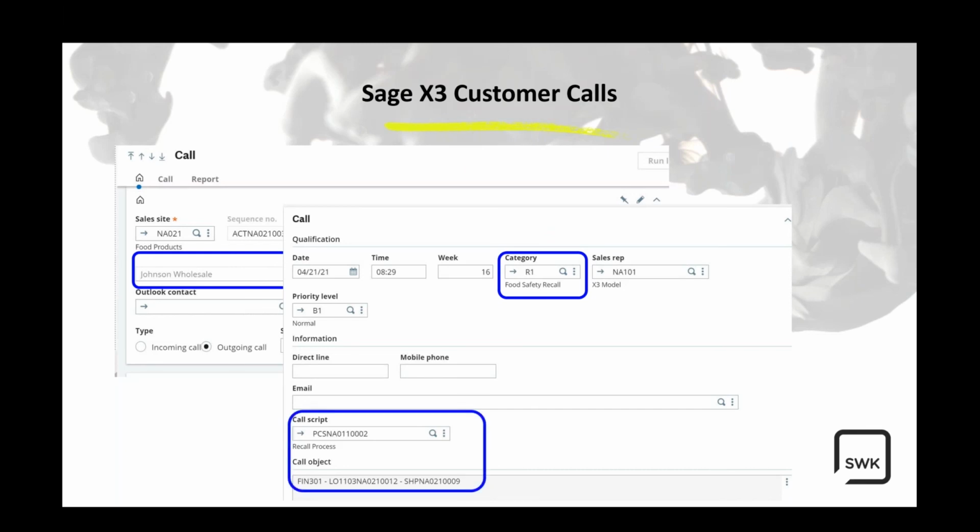And for additional information, I can set up a call script. So my people can actually open up a call script and have a way to talk to whoever's on the other end so they know what to say, what not to say, how to say it, et cetera, along with the basic information that's required for them to talk to them. You know, we have finished good 301 that we sold to you. This is the lot code that came into you on this shipment number, et cetera, et cetera. And that way they'll have all the information they need to talk to the customer about what they should be doing in relation to this particular issue that's out there.